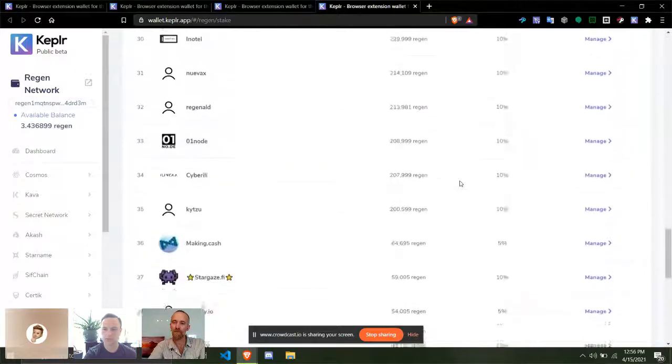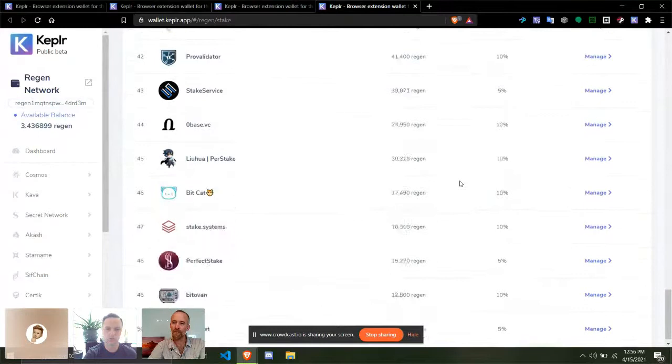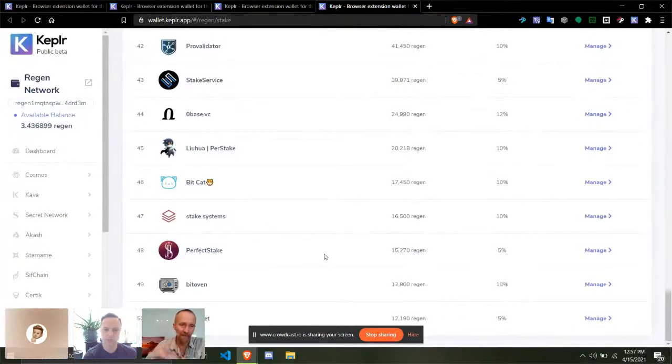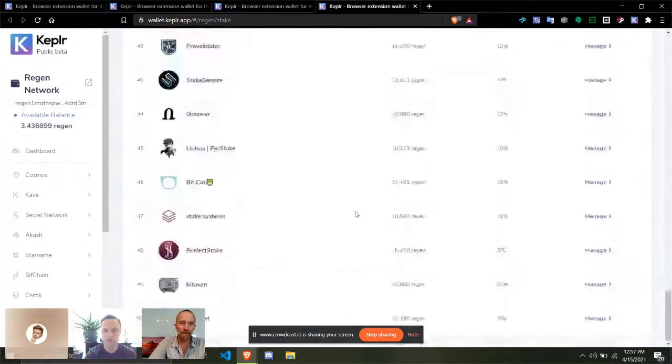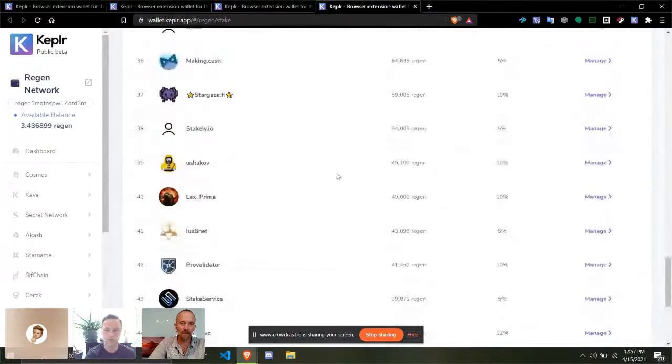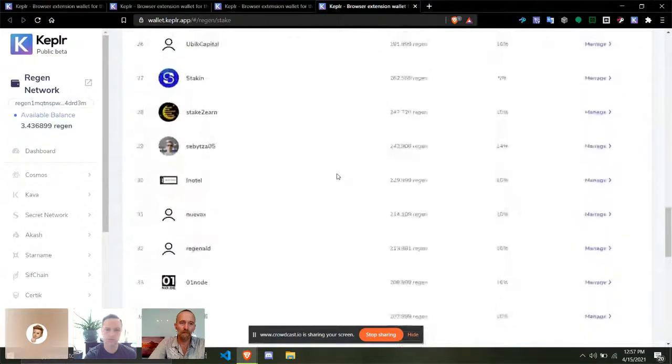Let's go to the bottom. I want to mention something. If I stake with this very bottom validator and somebody else all of a sudden comes into the active validator set, they might actually get bumped. So on this first day, you may just want to be aware of that, if you're only going to stake like one Regen, like I'm doing. So I'm just going to pick a random one right here, Stake to Earn.